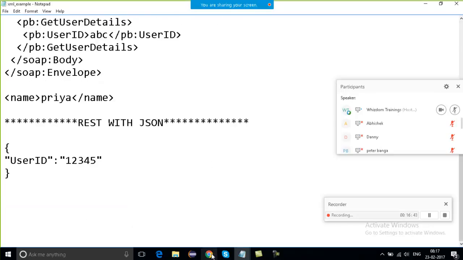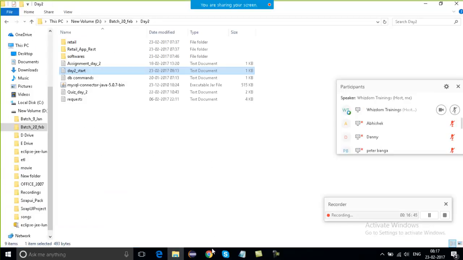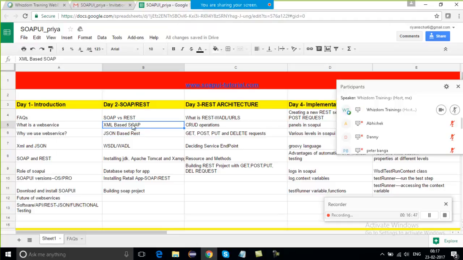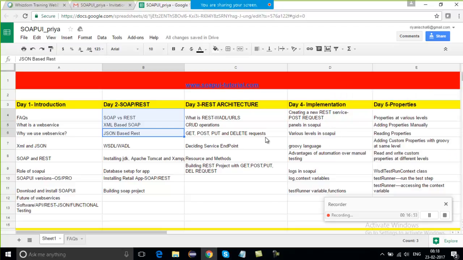Done. So this is all about REST and JSON, and XML with SOAP. These three topics are covered. And in more detail, you will understand when we work on our tool.